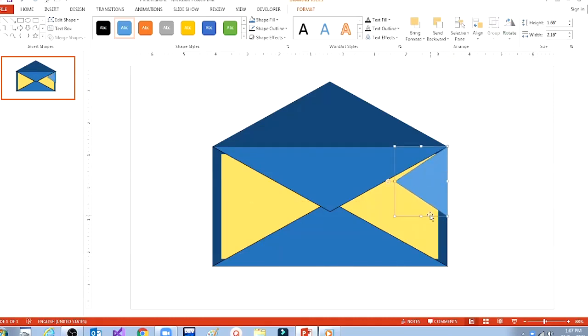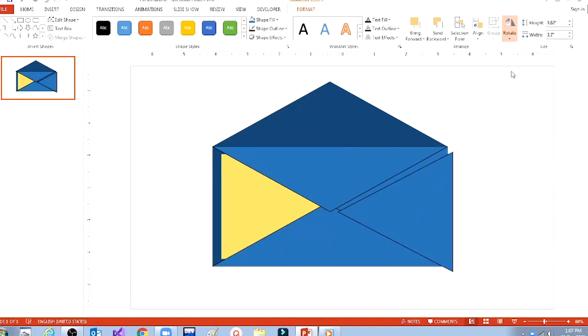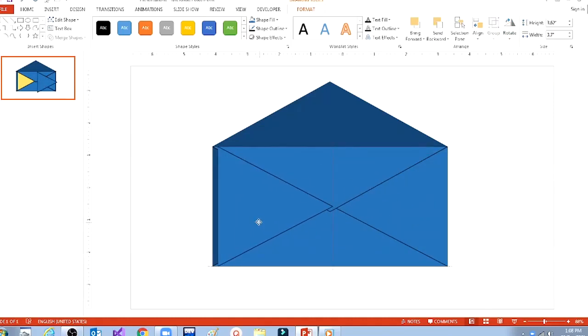right 90. Its color should be from the eyedropper, this one, and the outline too, and just send it backward. Okay, and just Ctrl D it, flip it horizontally, move it, done, send it backwards. Okay, now we have to add the text.